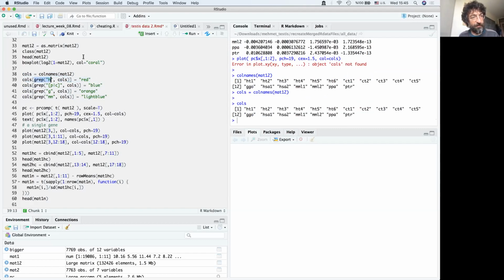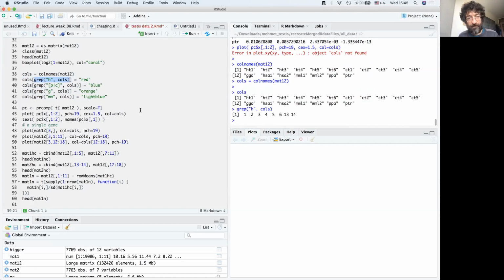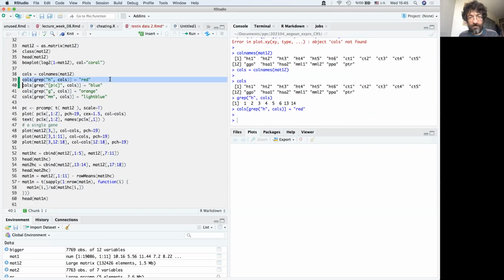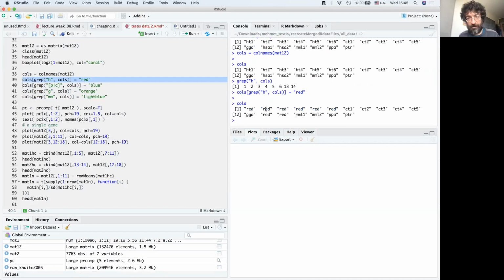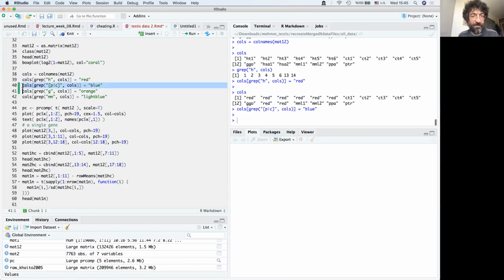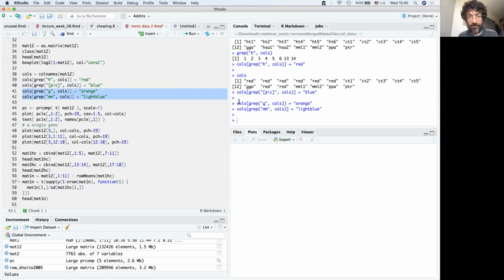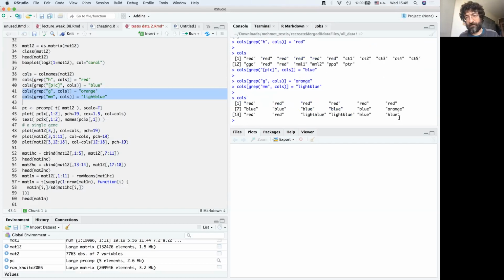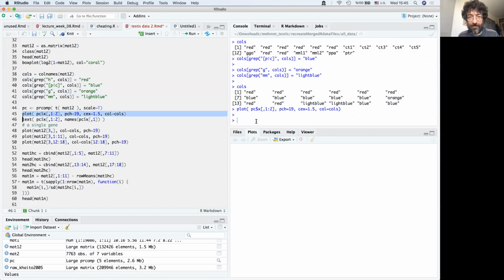So this returns me an index vector. And then choosing those elements, I replace humans with red, and then chimps have either P or C. I'm lucky that there wasn't a diversity of other similar species names. I replace those with blue, and so on. So in the end, I get a vector of colors in the same order as the columns in this joint matrix. Now I can use that to plot.